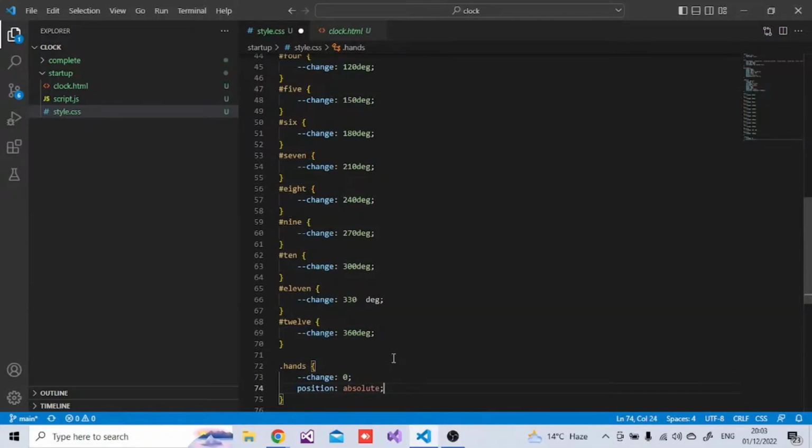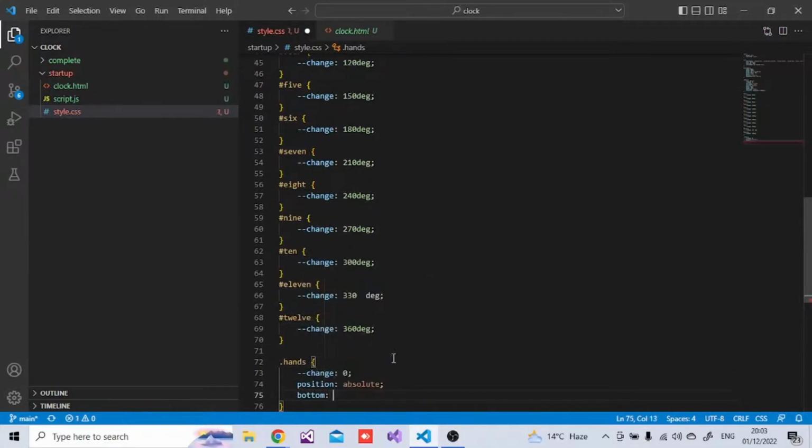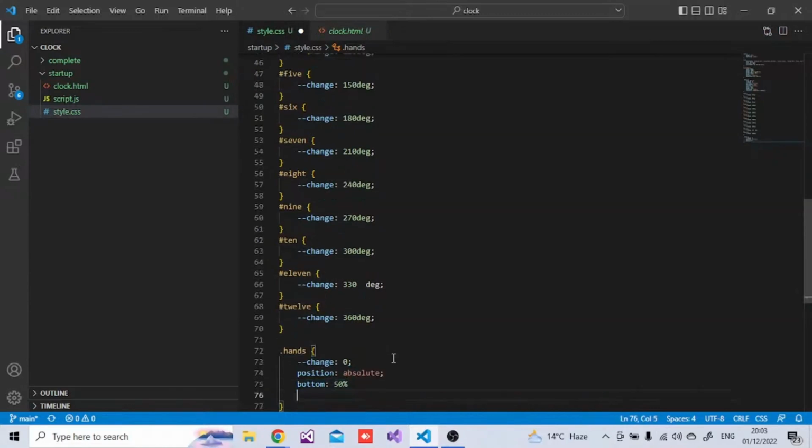We gave the value of the rotation variable here as 0. The position was also set absolute. Bottom and left values were set to 50%. Set the transform origin bottom and also set the transform rotate based on the value of the rotation variable.